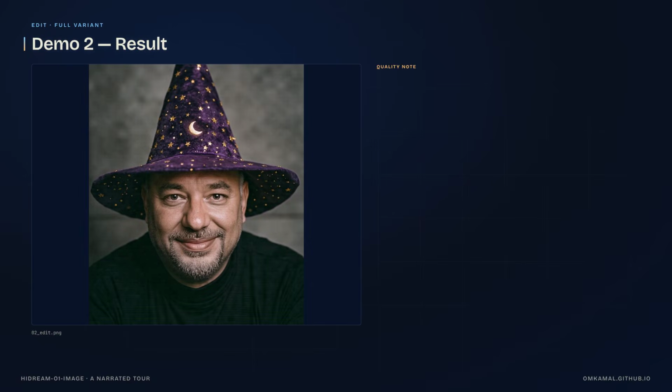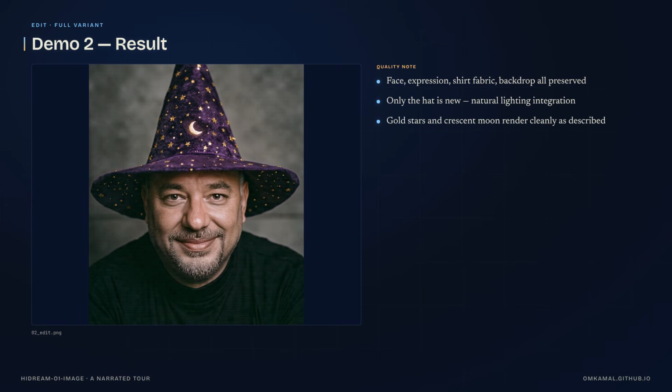The face, expression, shirt fabric, and gray backdrop are pixel comparable to the input. Only the hat is new, and it integrates with the lighting naturally. The gold stars and the crescent moon both render cleanly because the prompt explicitly described them. For targeted edits like remove the earphones or change the shirt color, this is the workhorse mode.